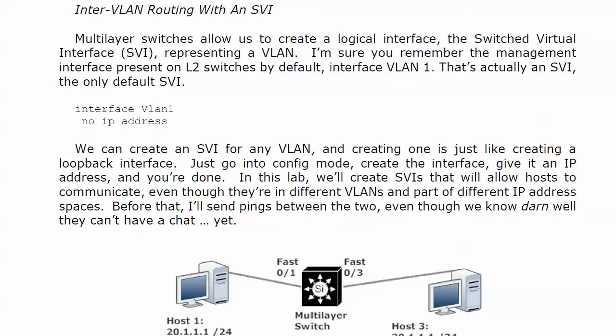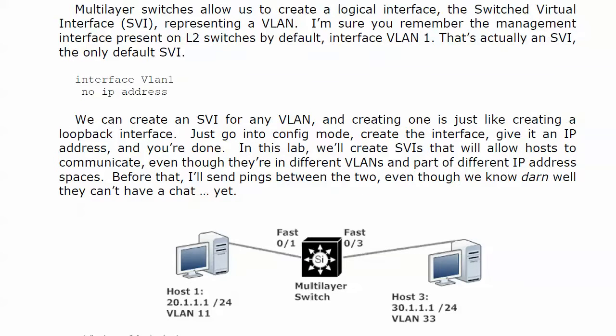Now, we can create an SVI for any VLAN we have, and creating one, it's just like creating a loopback interface. Exactly like it. You go into config mode, you create it, give it an IP address, you're done. Now, in this lab, we're going to actually create two SVIs, and this will allow our hosts to communicate even though they're in different VLANs and part of different IP address spaces.